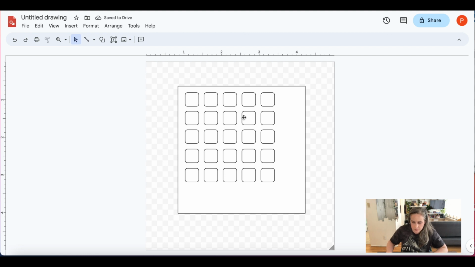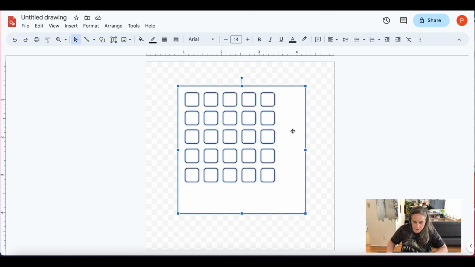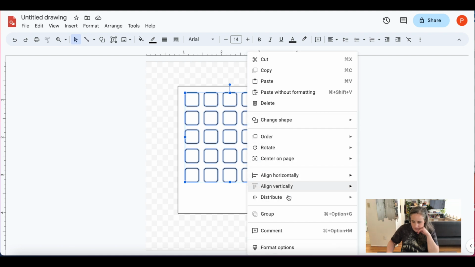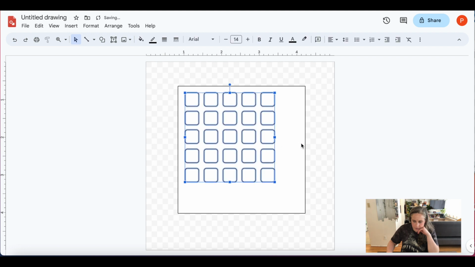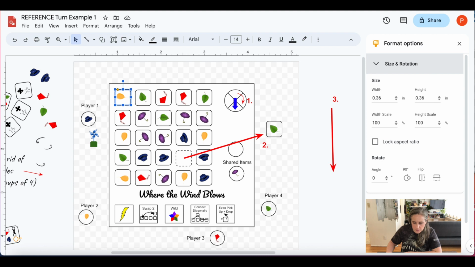Now I want to group all of these squares together so they're easy to move around as a group. So I'm going to click and drag, hold down Shift to click on the backboard, deselect it, right click and click group, or Command Option G. Now if I click on one, it selects all of them, so they're easy to move around. Command Z twice to go back. Command Z is undo. Okay, so let's move on to the next part of this.